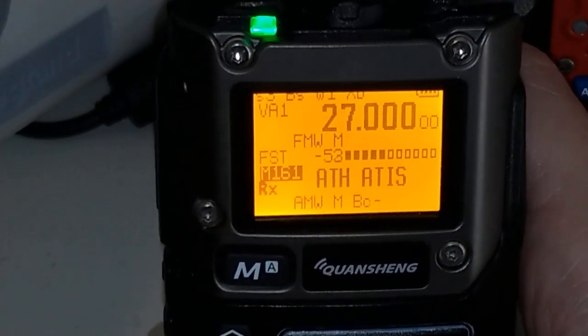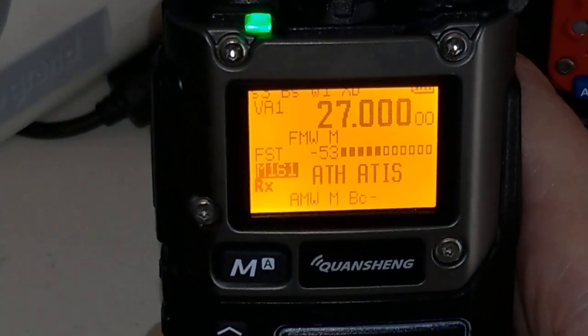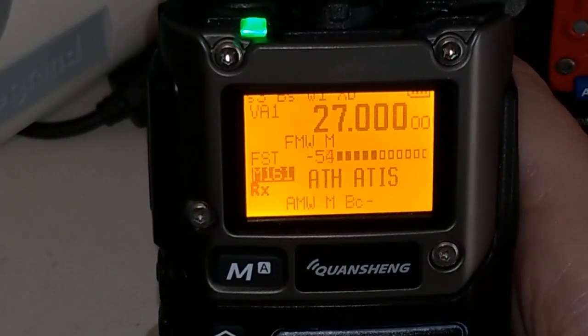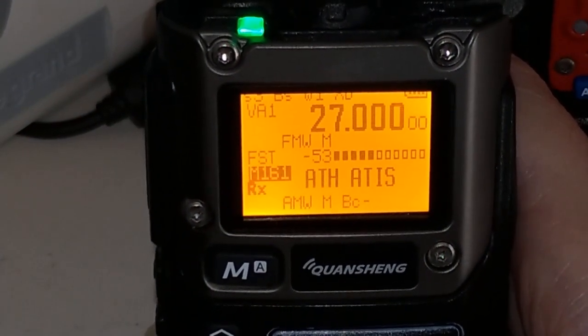ILS Zulu, landing runway 03 left, takeoff runway 03 right, transition level 100.